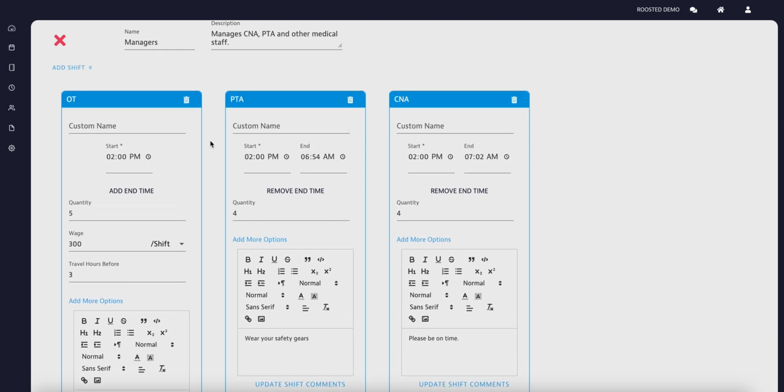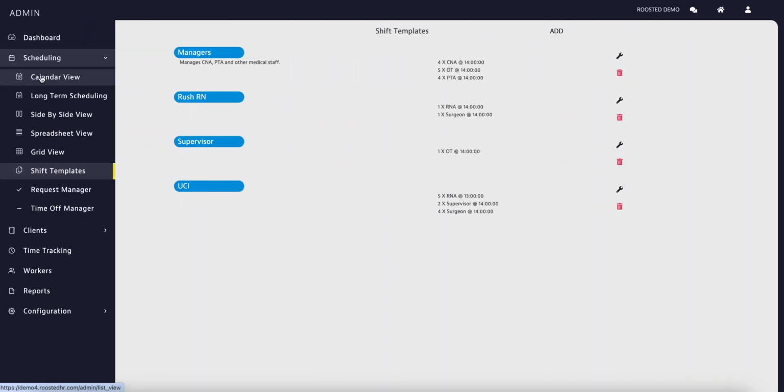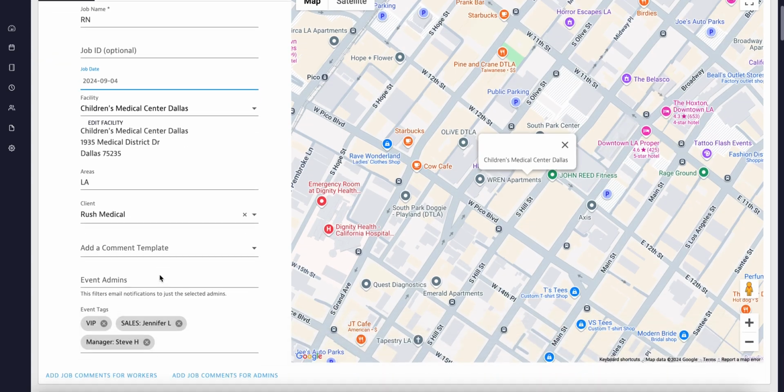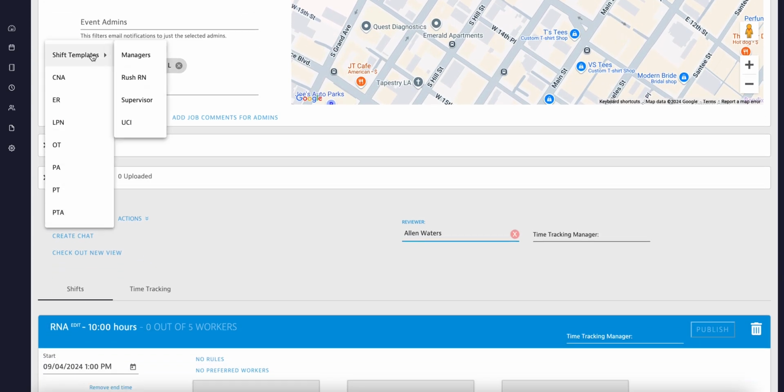Once you've finalized your template information, simply click the X to exit and return to the previous page. Let's go over Calendar View and add a shift template to a new or existing job. Click Add Shift, and at the top of the drop-down, select the template you created.